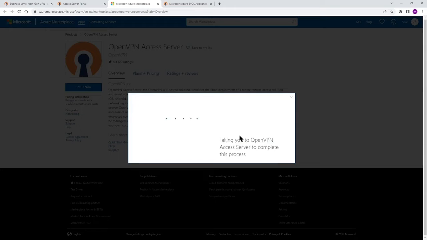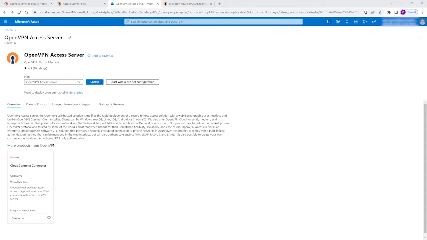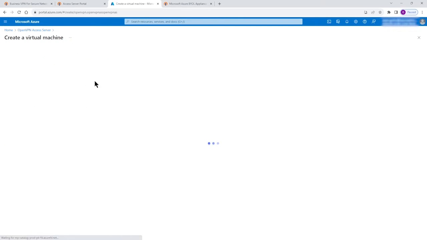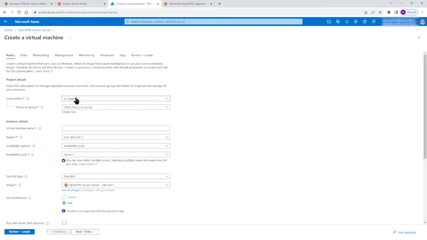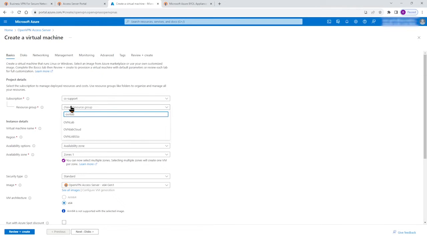And on the following page, we are presented with 2 options. Either we can create our VM or we can use a preset configuration. For the purpose of this video, I'm just going to choose Create. So I'm going to create that VM. For the Azure subscription, make sure the subscription is set correctly. And then for the resource group, you can choose your resource group here and then give a name to your virtual machine.